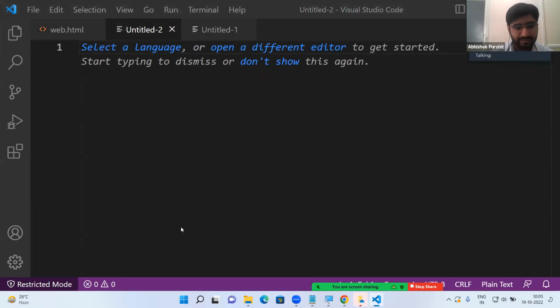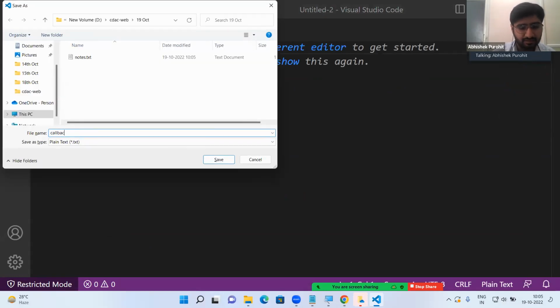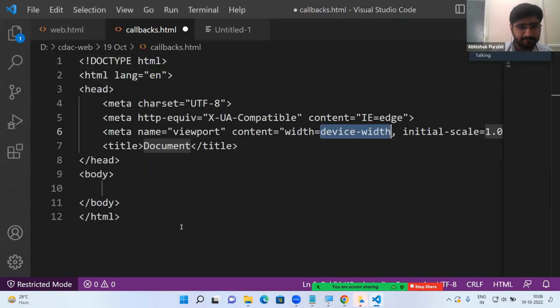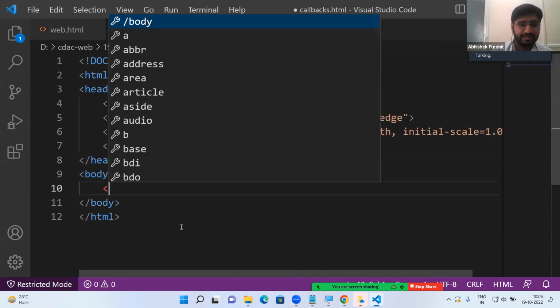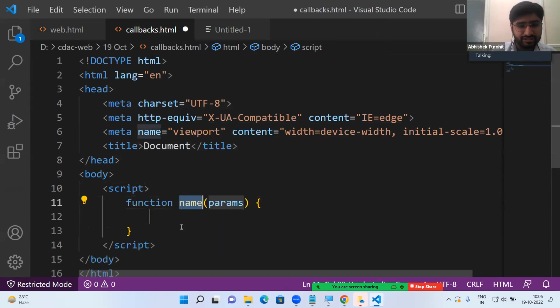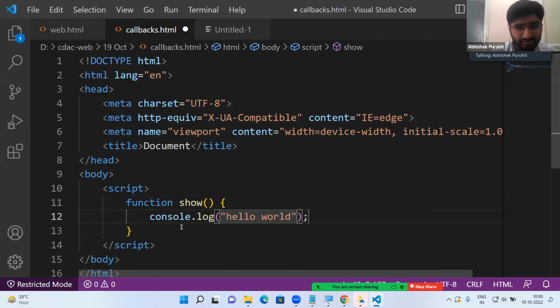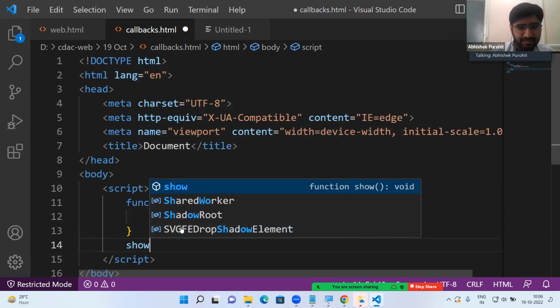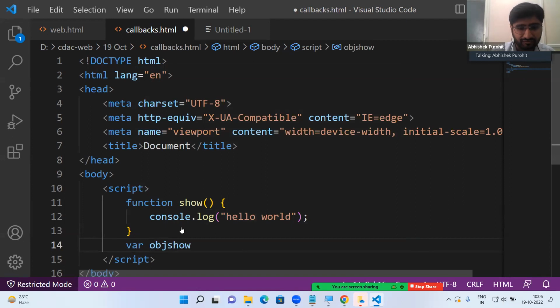Let's create a file. I'm naming it callbacks.html. I'm creating one script tag, and inside that script, I'm having one function. That function is show, and inside this show function, I'm just logging one statement, console.log hello world. This is a very basic function. I haven't called this function yet. I'm just writing the name of this function, and I'm assigning show into a variable that is obj.